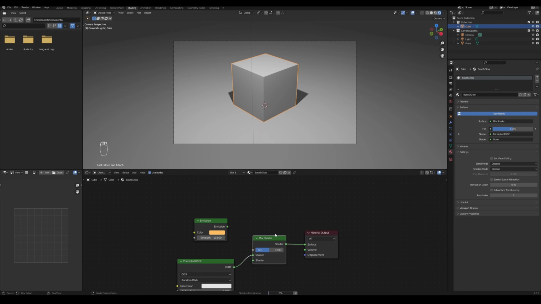So what we would like is to use a mix shader. The mix shader combines two shaders between them for a certain factor. So if it's up to 1, then it will use the second shader, and if it's on 0, it will use the first shader.